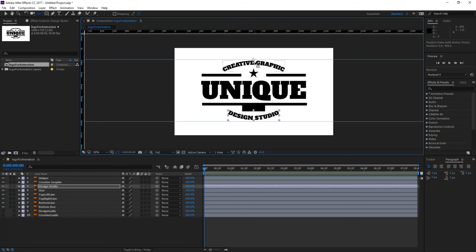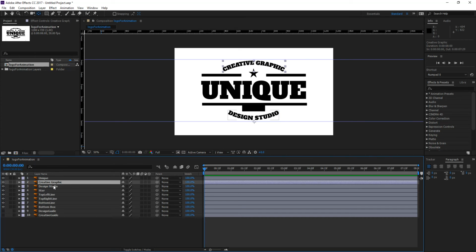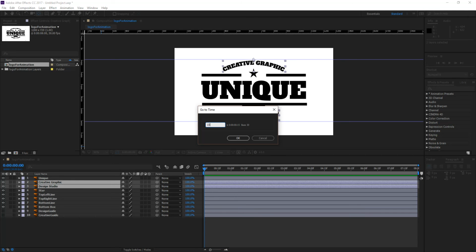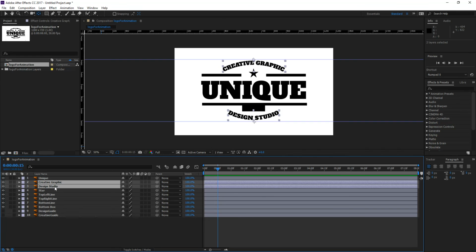Now what we want to do is create rotation values for both of those titles. So I'll go ahead and select both titles in my timeline, and you'll notice that I'll select the creative graphic first, then I'll press shift. Now while I'm pressing shift, I'll click on Design Studio, and you'll notice that it allows me to select more than one thing at a time. Now with that done, I am going to use my shortcut to go into my 15 frame mark, which is where I believe we started the animation, and at that point I'm going to create my actually, you know what?